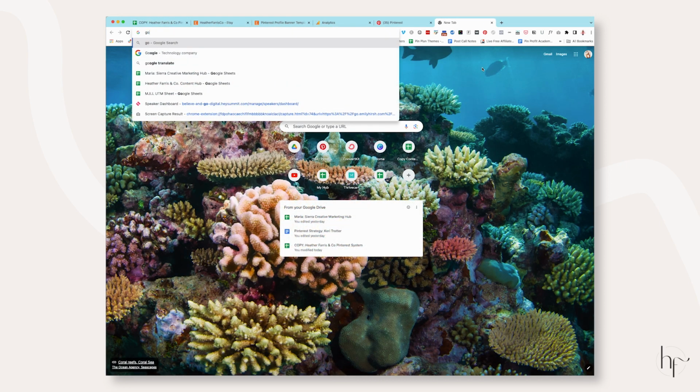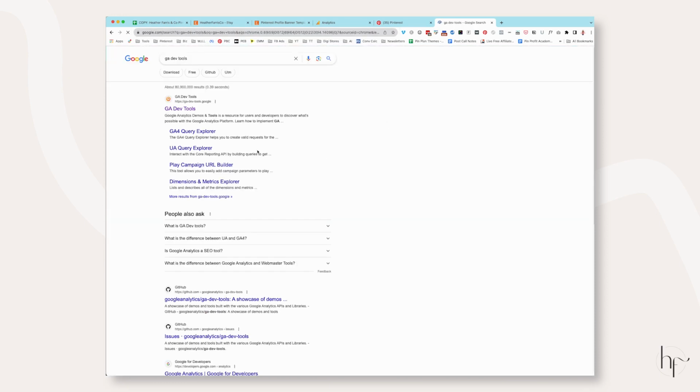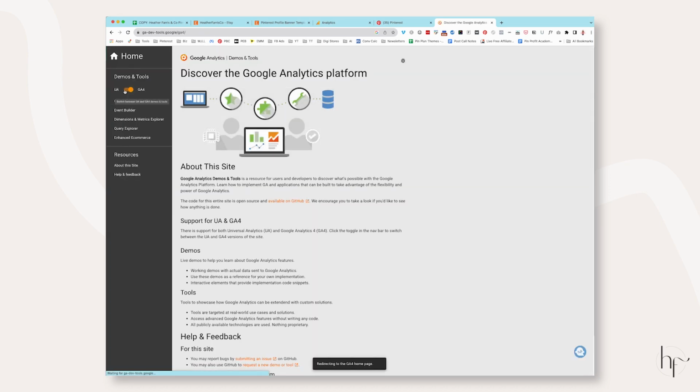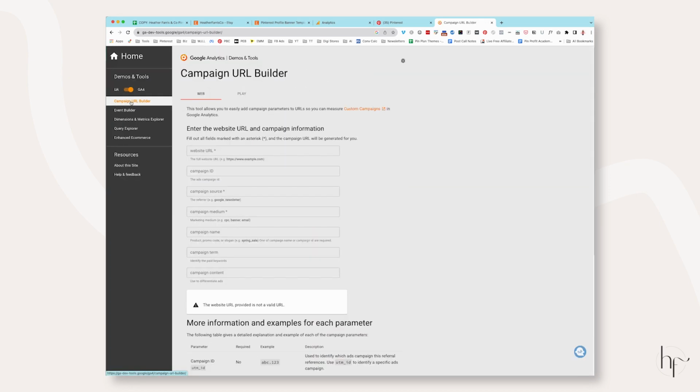Now there's another place that you can make UTM codes for free, where you don't actually have to purchase my Pinterest system in order to get an automatic UTM code builder. Go to GA Dev Tools. And it's this one right here, ga-dev-tools.google. Click that, toggle it over to GA4, and then click Campaign URL Builder.